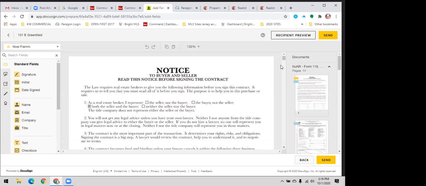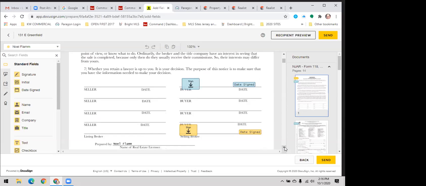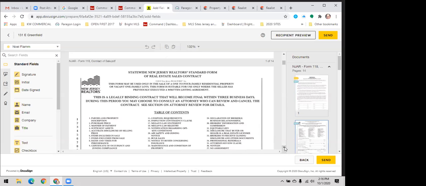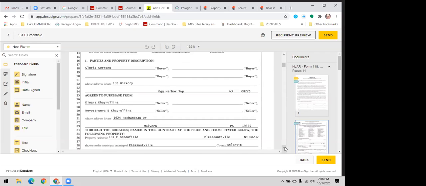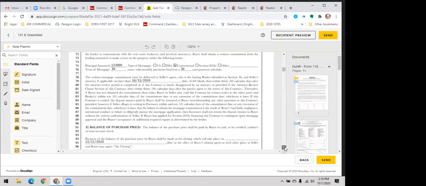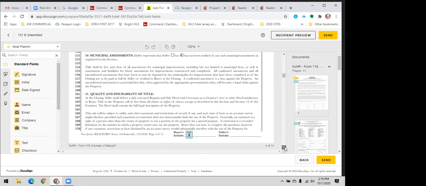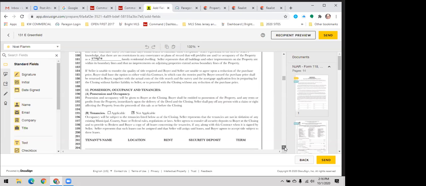Now the good news is, this thing is pretty much done. I don't need to do anything on here except for really scroll through this. You cannot sign it now. You have to wait till you send out the envelope before you sign it. But everything should be ready to go. Initials, it's all there. I already filled it out, so everything's in there. All the pages are already on here.